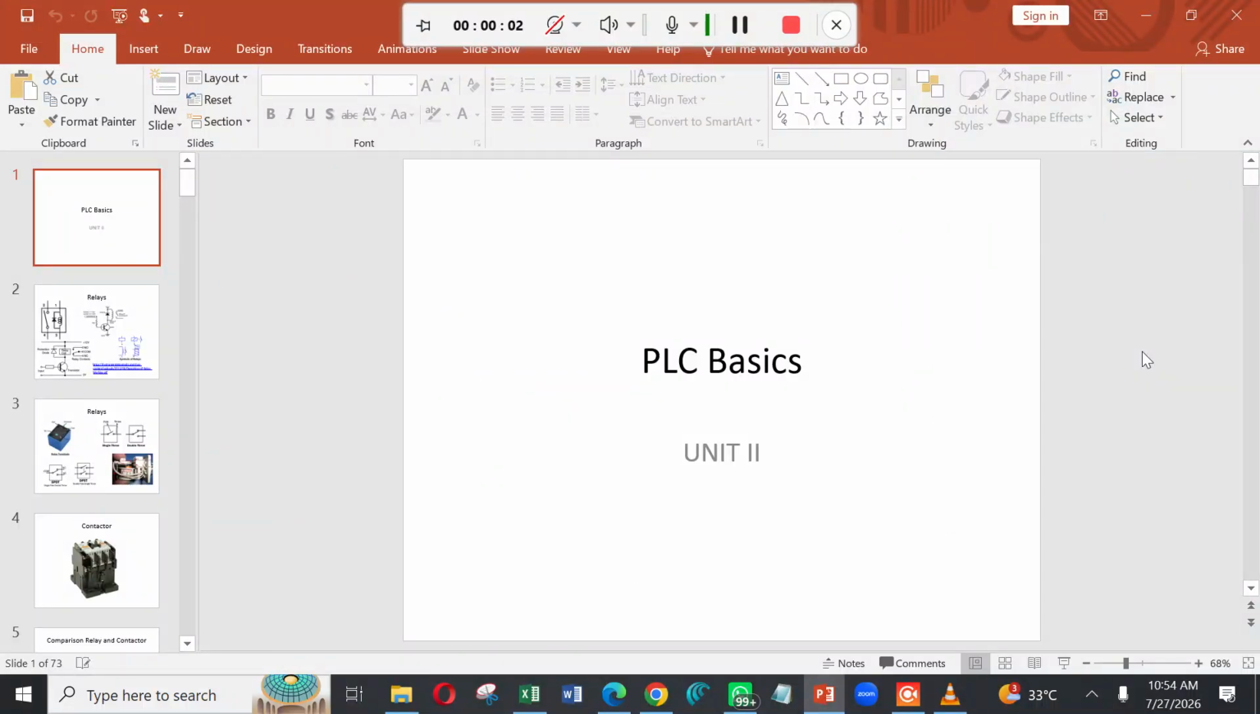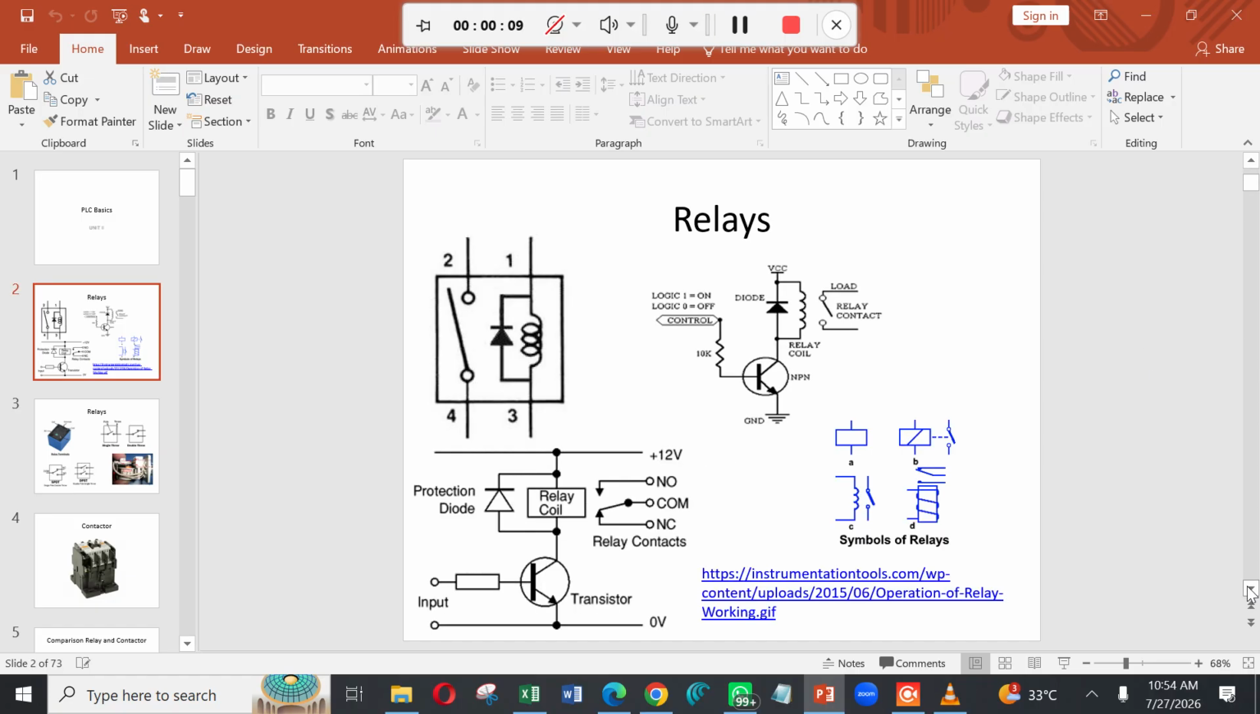Okay, good morning. Let us see today the second unit, PLC basics. So already we saw about the use of relay, how we are using the relay. So let us see once again about the relay. Then we will go in detail about the PLC. So if you know the logic of relay, then it is easy to learn PLC programming. So that's why I am insisting you to learn this relay working.